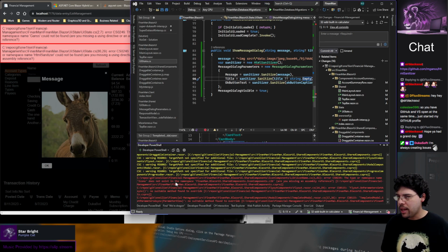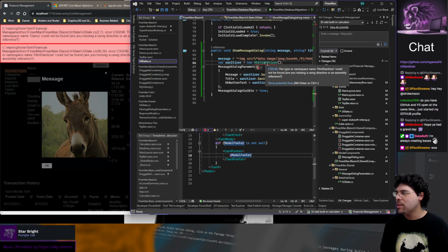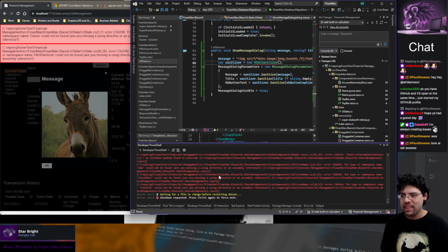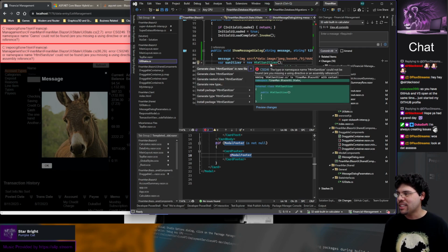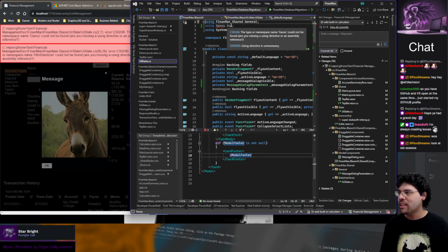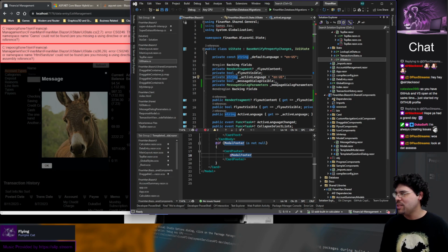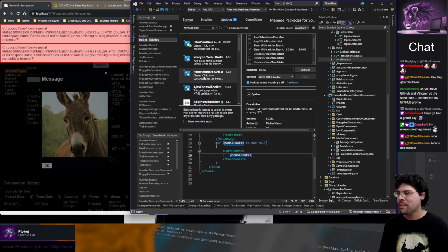Type or namespace icons doesn't exist. Wait, why do you suddenly not exist? Deflux just said it, because of course. HTML sanitizer does not exist. Like, did you uninstall the NuGet package? Do I have to put it in both?